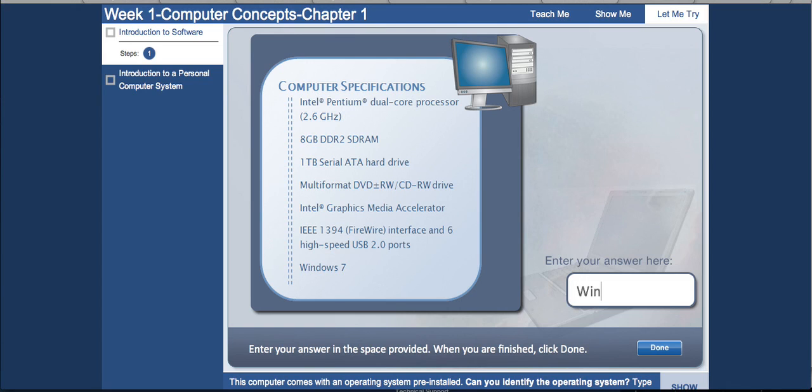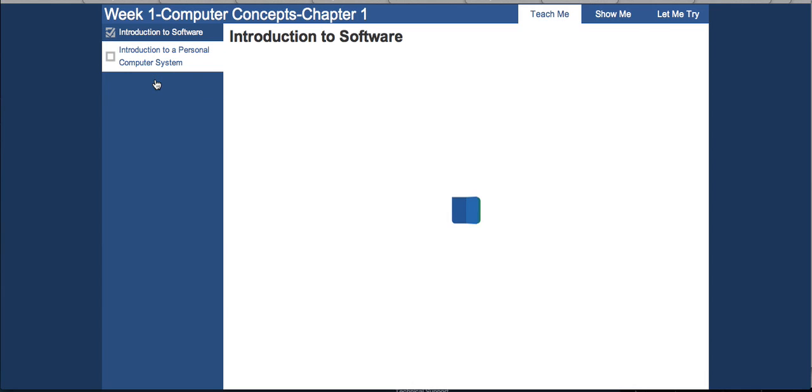So I'm going to type in Windows 7. That's listed right here at the bottom. And then I'm going to click Done. And it says complete, and I got it right. And now up here it shows that I've got a checkbox, and it's done. So now I can move down to the next one and do that.